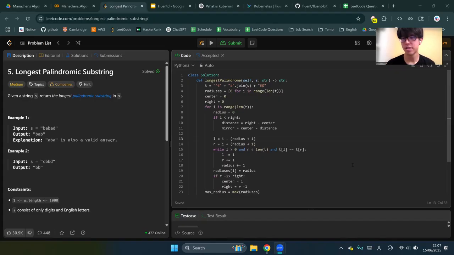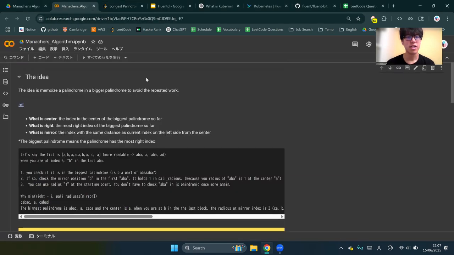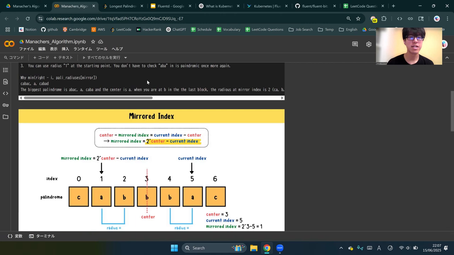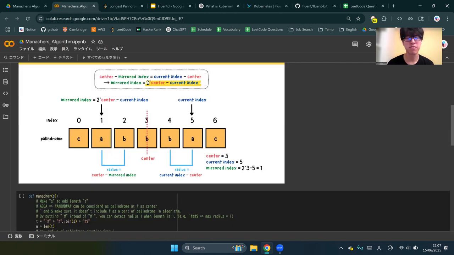Okay, hello everyone. So today let's solve LeetCode question 5, longest palindromic substring. And this is quite a great example to use the algorithm called Manacher's algorithm. This is the algorithm to find the longest palindromic substring. So like counting palindromic substrings or anything that is related to palindromes, this algorithm is useful.